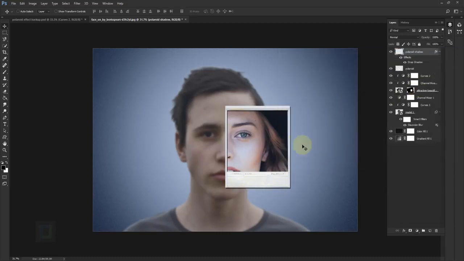Now I don't want shadow on the outside, I only want it on the inside. So just simply get your eraser tool and erase the rest of the area so we don't have any outside shadows. And then take this layer and put it under your Polaroid, so we only and only have shadow on the edge.